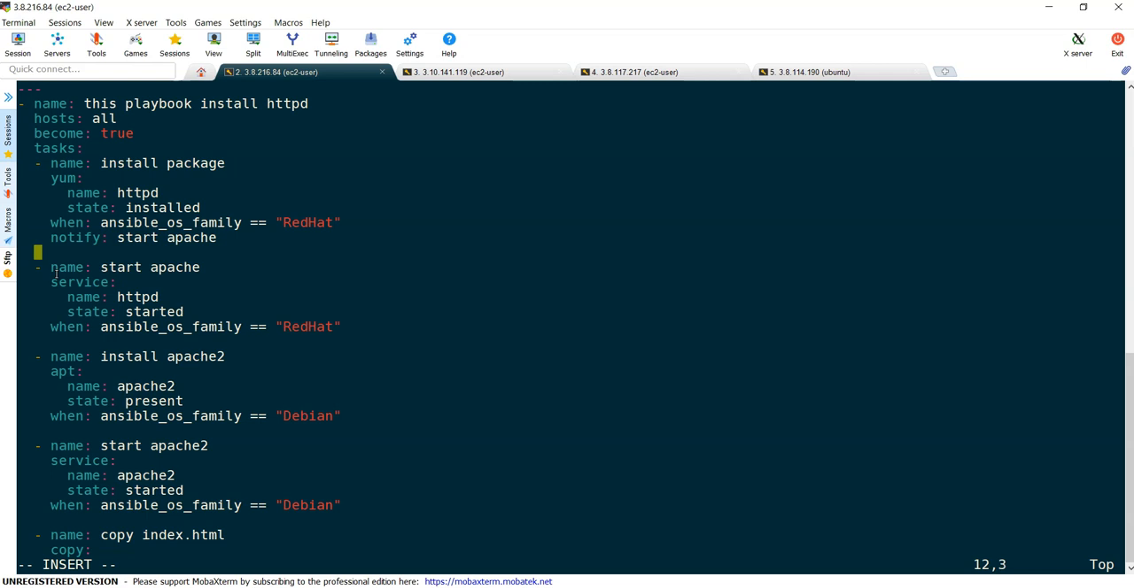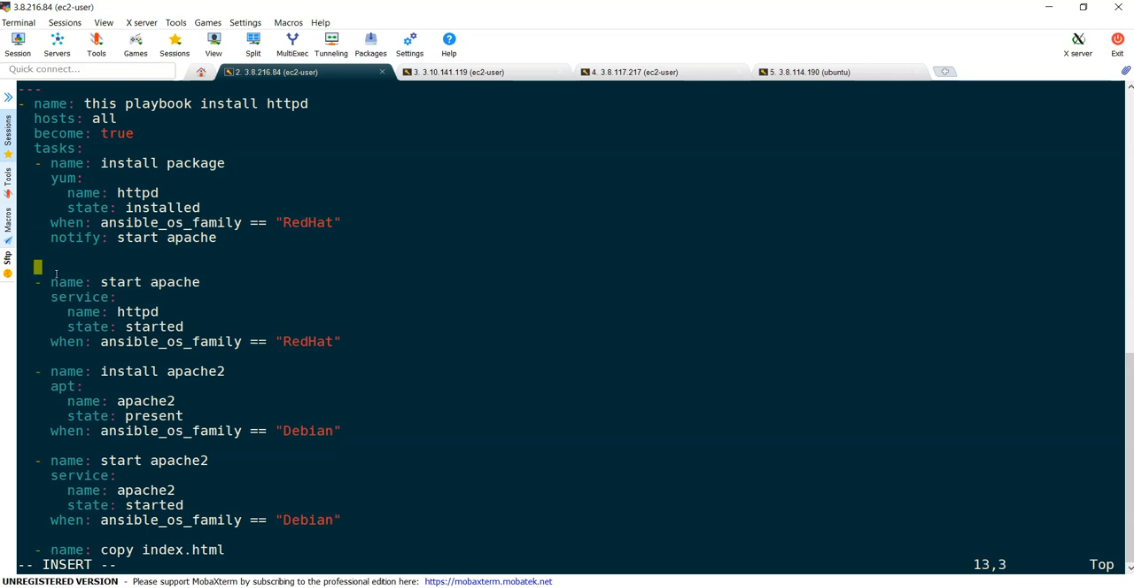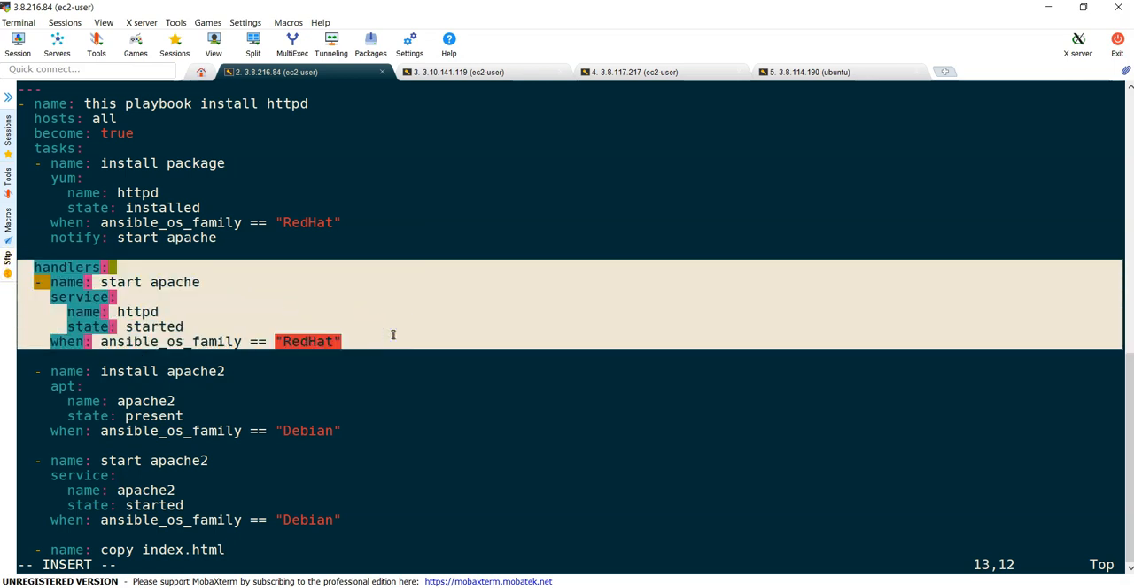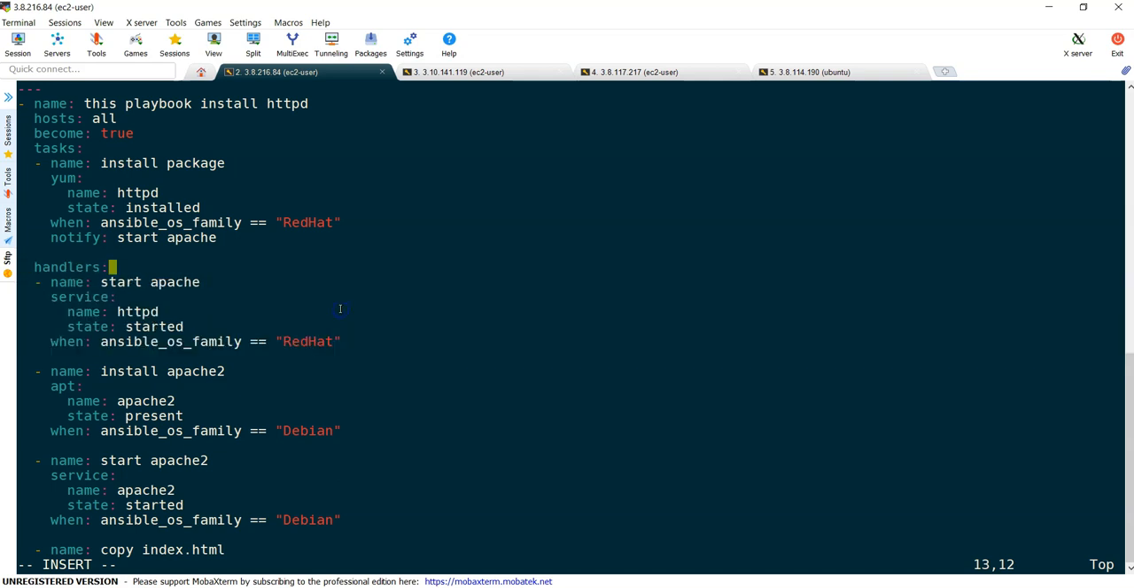Now I can add handlers over here, start Apache. But if I keep my handler over here, there is a problem because all these tasks are considered under the handler and won't get executed. That is the reason. Always please keep your handler at the end of the file. If you want to check, just let me save this file.